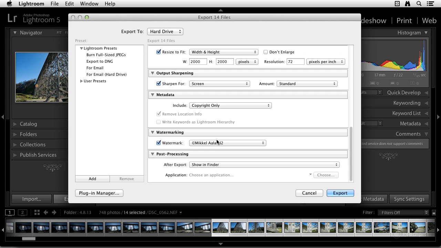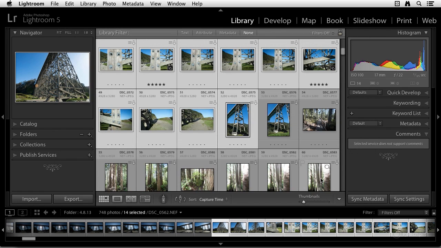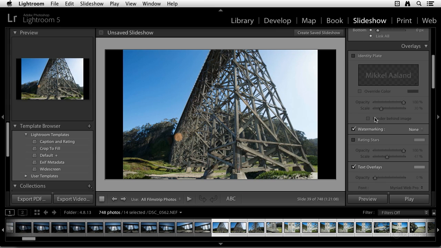And now in this case, because I'm exporting these files, and I've selected watermark and I've selected the custom watermark, all those images will be watermarked with that. So I'm not going to do that. I'll just hit cancel. If I was over in the slideshow module and I selected watermarking and selected now this custom watermark, which shows up, that will appear down the lower left-hand side of my slideshow.